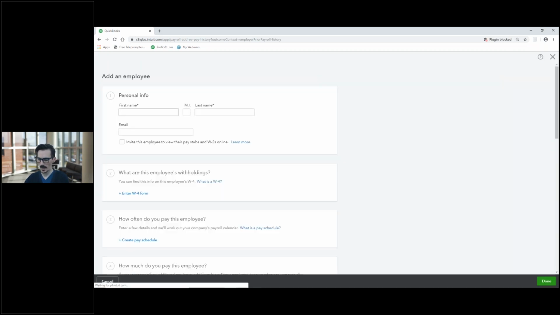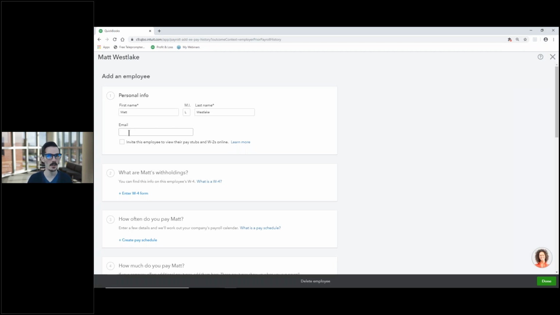First employee is going to be Matt. L for Louisius, or whatever else you decide L wants to be. Westlake. Email. Why are we putting someone's email in here? Or what happens if Matt just gives me some throwaway email because he doesn't want me having his personal email information? Well, that's bad for Matt.